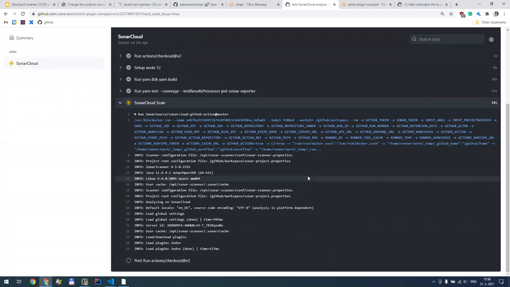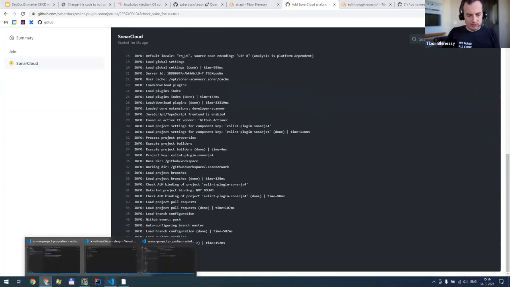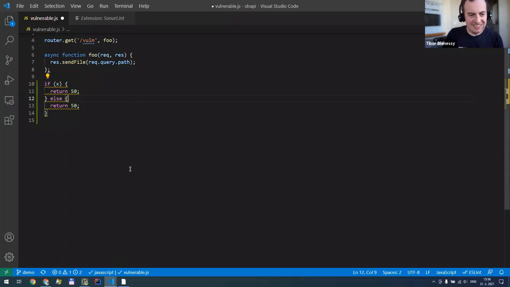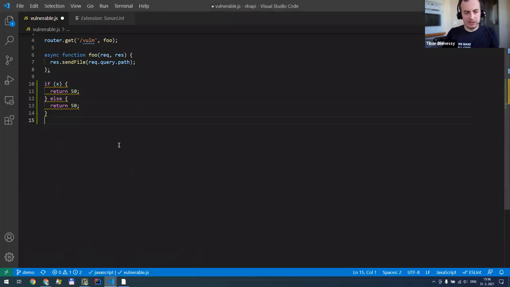So while we're waiting for that to finish, Tibor, we've got another question. Does SonarLint in the IDE use cloud for analysis or does it work without internet? Okay, so yes and no. So the analysis SonarLint is doing is run locally. So you don't need to be connected to any service. You just install the extension and you are completely offline and all the analysis is done offline.